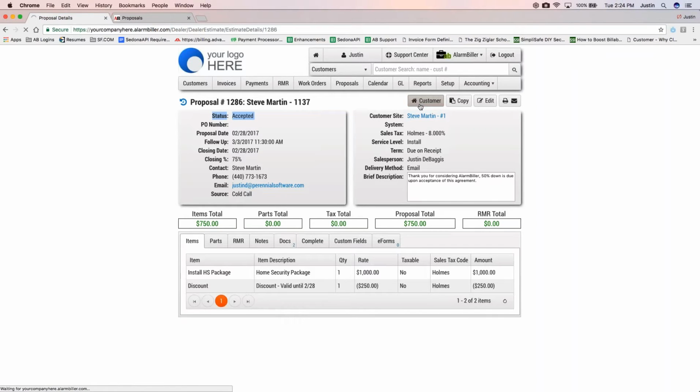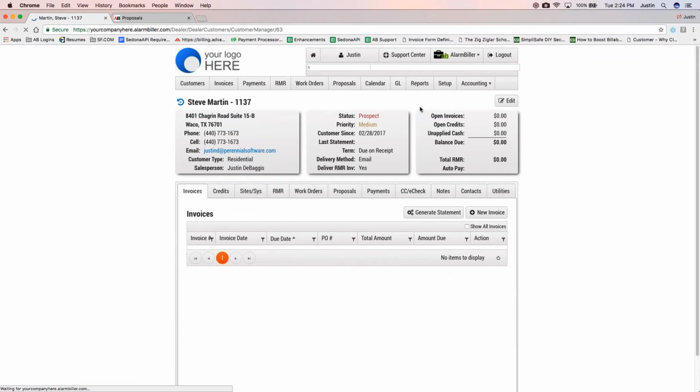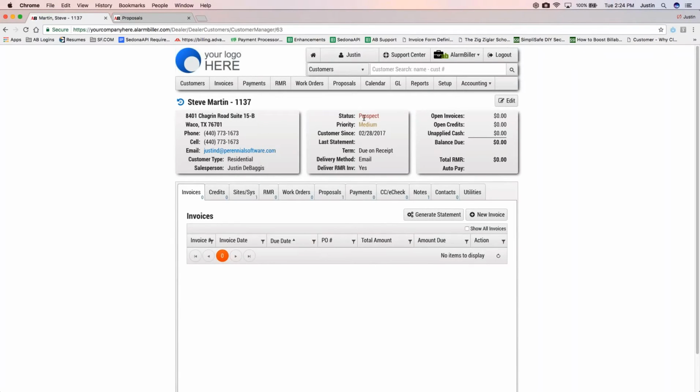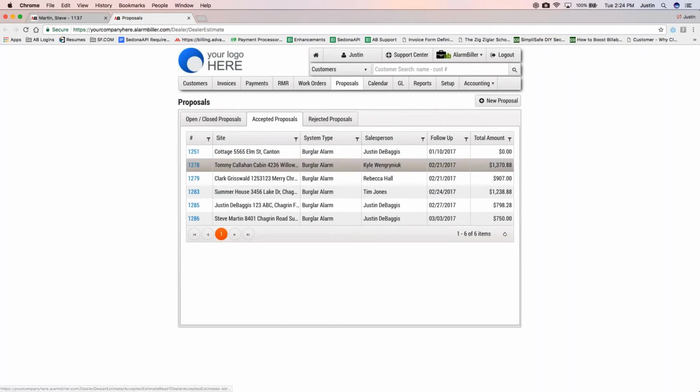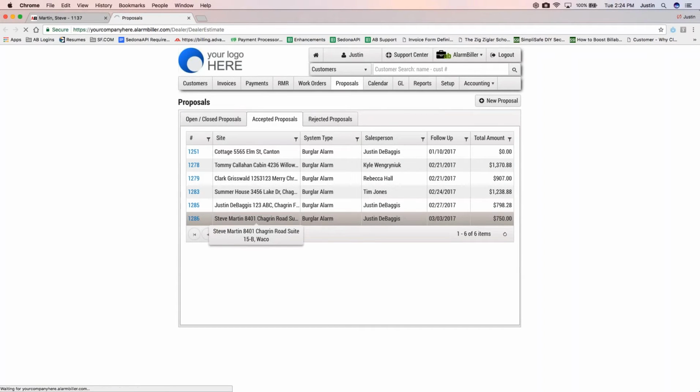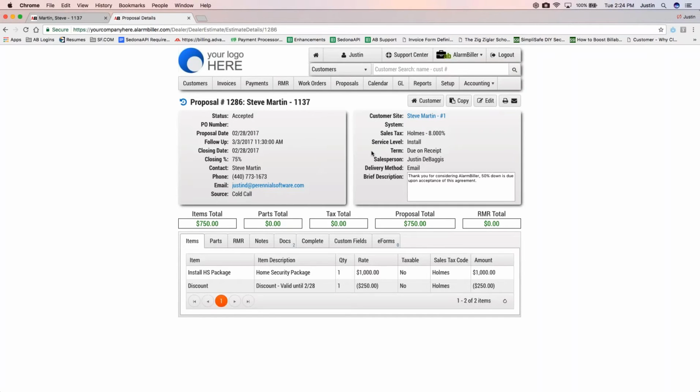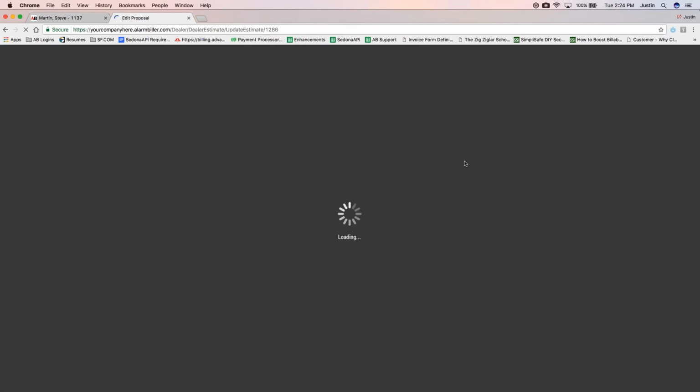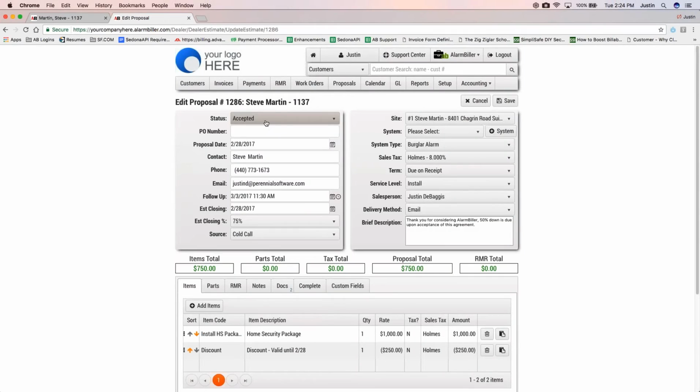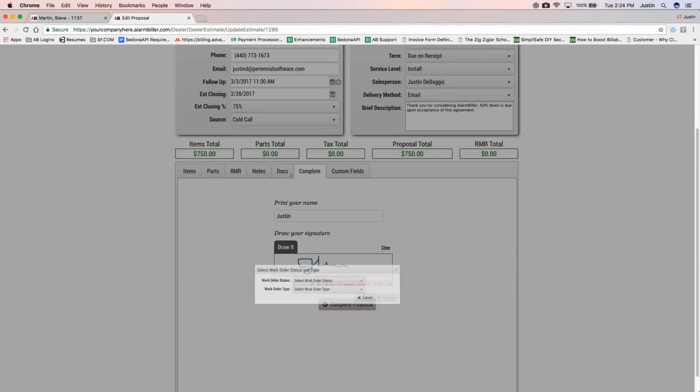So if I come back to this customer now, you can see that Steve Martin is still set as a prospect within here. Now, if you jump back into this proposal and you go into Steve Martin now, I can look through this and I click Edit. So I see that this has been accepted, and I can change the status from accepted to sold, and this is where I can complete the proposal.